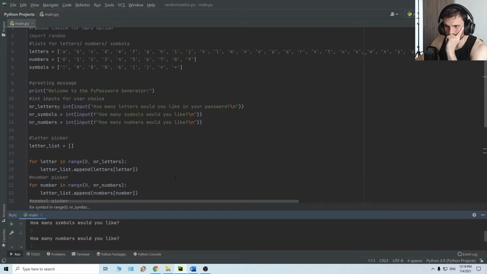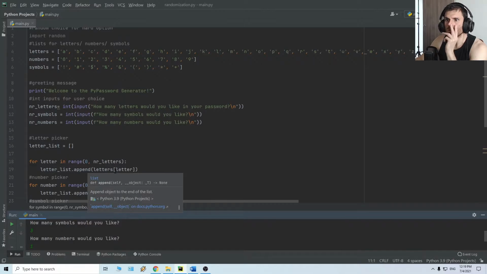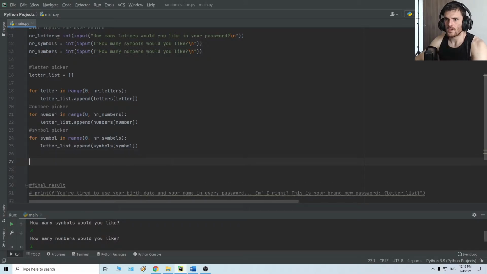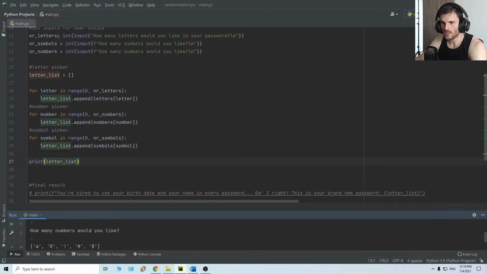So for each number from the range of 0 to the number of letters, letter list, append letters with letter. Yeah, but I have to print to see if this works, right? Letter underscore list, right? Let's go again. 1, 3, 1. 1 with 3 numbers.